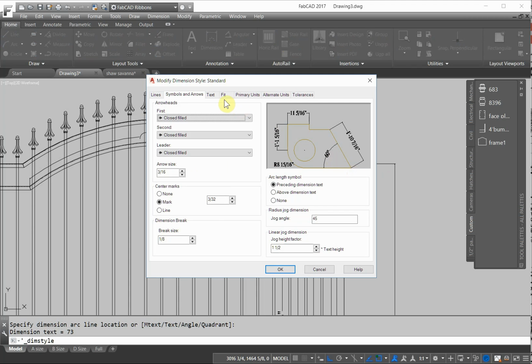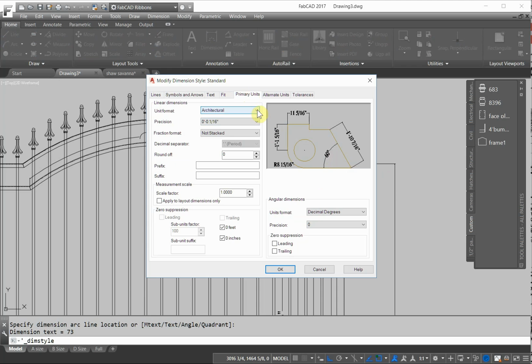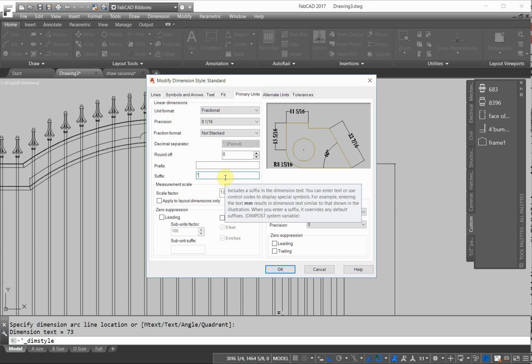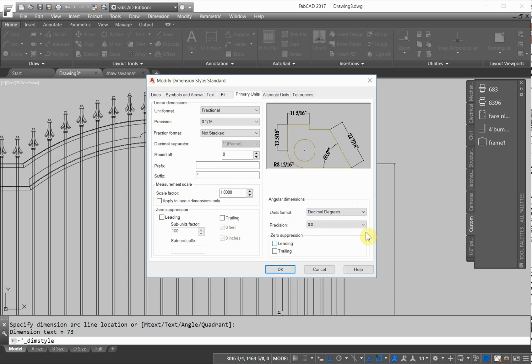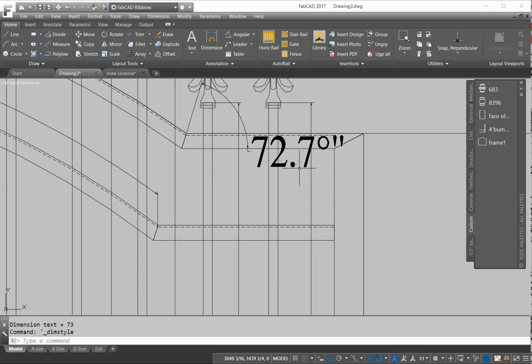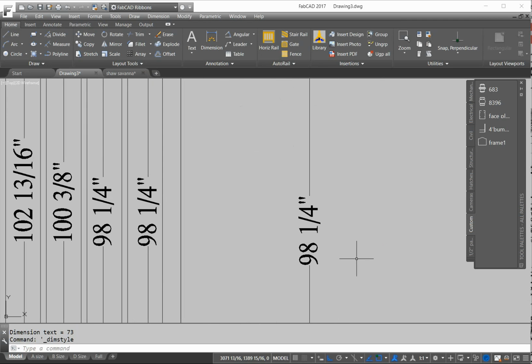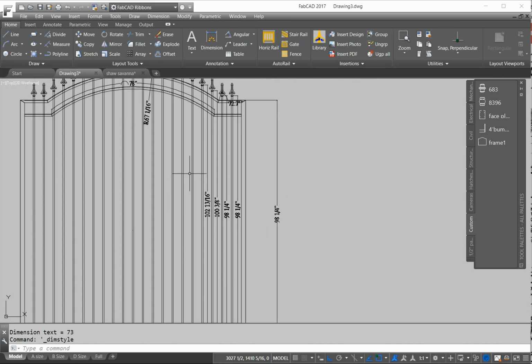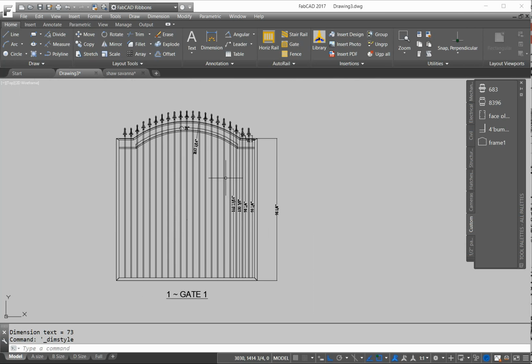First of all, if I wanted to go just inches, I could go to fractional instead of having feet and inches, and where it says suffix here, I can actually put an inch mark so that won't confuse the fabricators. They know that's really all inches. And then the precision on the decimal, I may want to go to a 10th of a degree. I could do that right there. Then I click OK, close, and now it's 72.7 degrees, and it's 98 1/4 inches. And you see it's all in inches now. So that's how you add dimensions to your drawings.